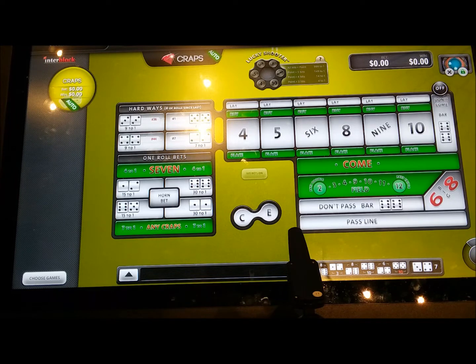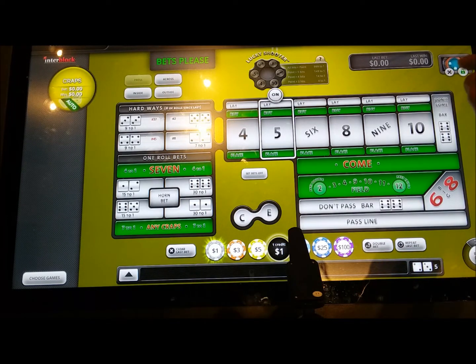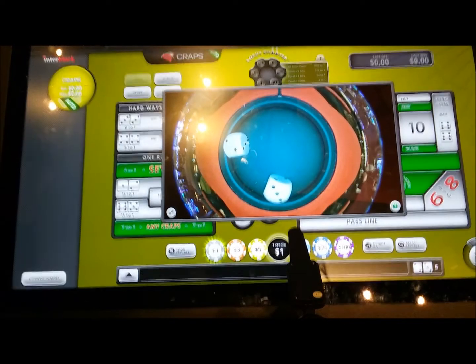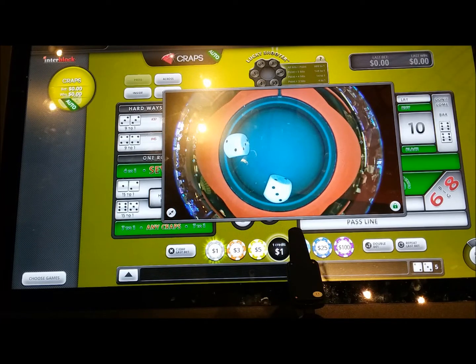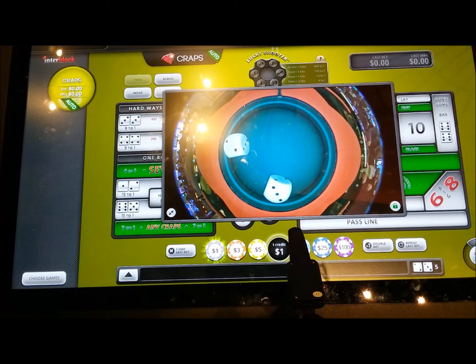Other than that, of course, we have Big 6, Big 8, for those of you that for some odd reason would want to bet a Big 6 or a Big 8. Let's see if we can increase the size of that and leave it up. That looks pretty nice. So once our bets are placed, let's see if that screen actually stays live throughout the whole play. We'll wait it out for a roll and see what happens.